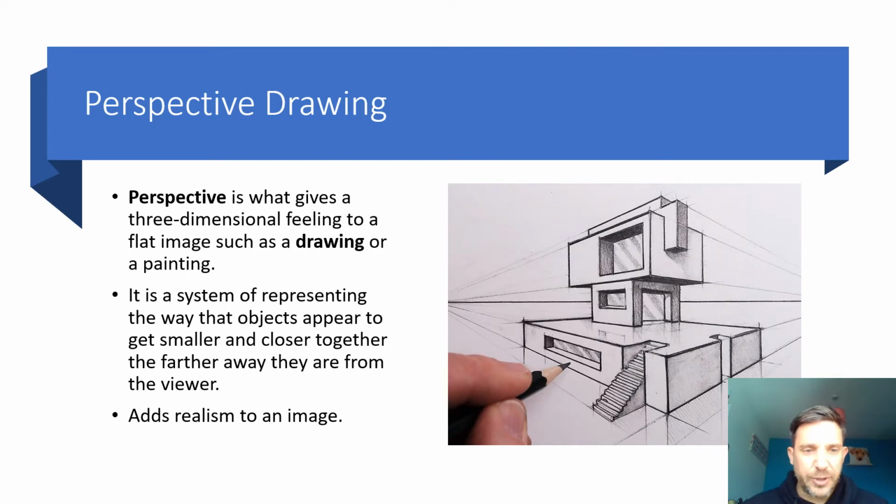Next up is perspective drawing. So perspective is what gives a three-dimensional feeling to a flat image such as a drawing or a painting. I'm reading off my slide now. It's a system of representing the way that objects appear to get smaller and closer together the further away they are from the viewer. So something in the distance will look smaller, something up close will look bigger. And that's what perspective drawing aims to bring to your three-dimensional images. So we're now getting a more realistic image. The problem with this is that you can't utilize it to make measurements, and it's not always the quickest and easiest way to draw something.